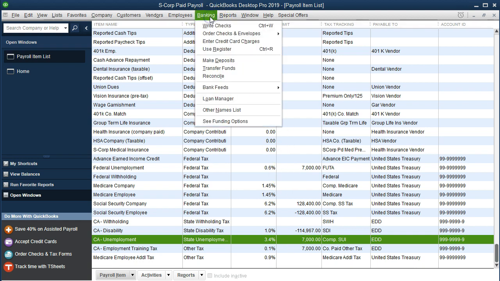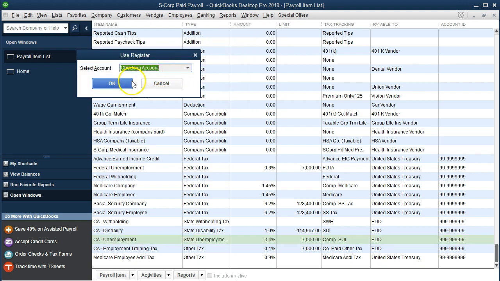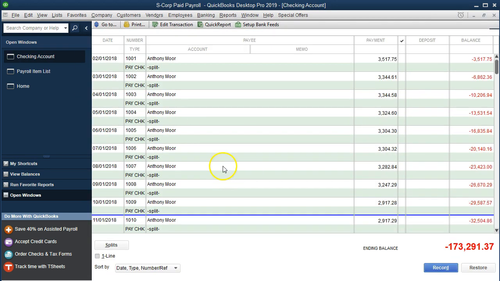If we go into banking up top and use register, and we go into our checking account, we've only got our two employees, and this is all payroll. So we only had one employee that we had through this. This is all payroll for Anthony through the entire year of 2018. And we're going to take a look at this problem later.